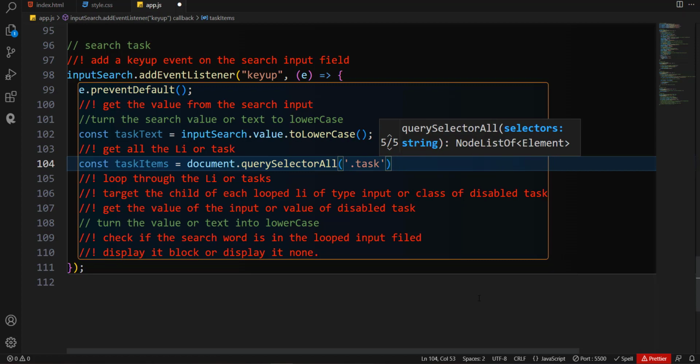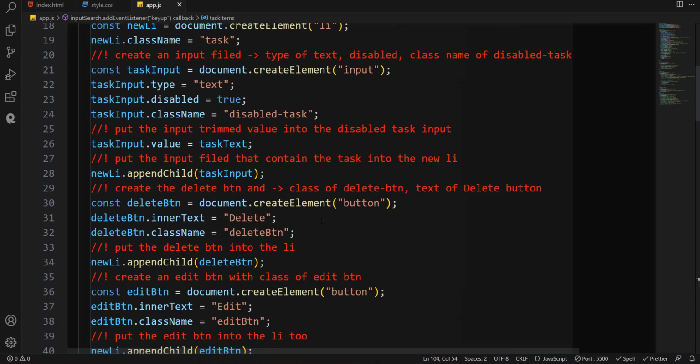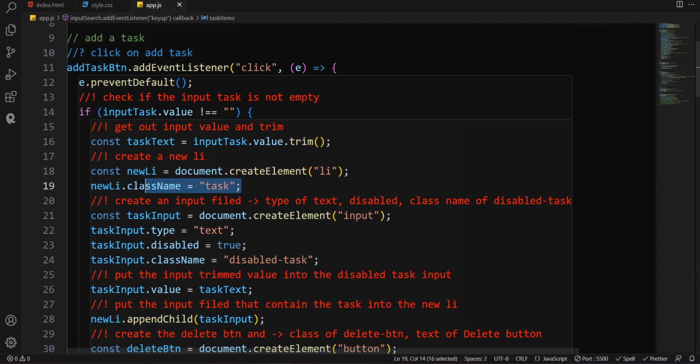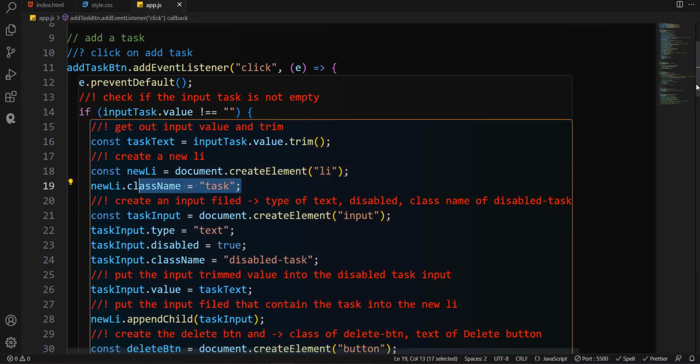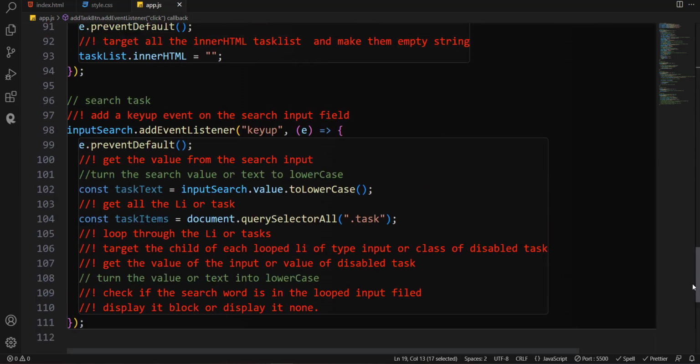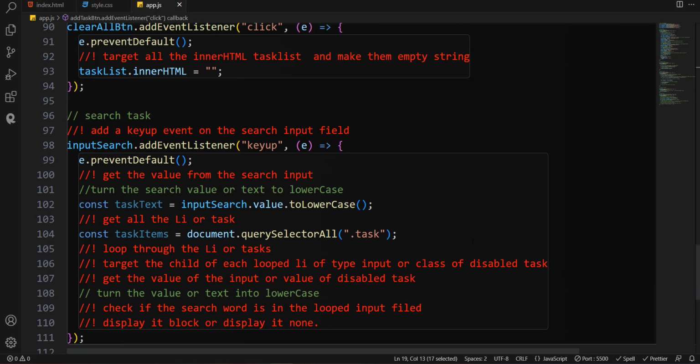Where are we getting this task from? Of course, it's from the class we've already created for each new li, which is task. So it's going to get all the li from the task. So if you get all the li, right, we're going to loop through all these li's. After looping through the li's, the next thing to do is to get the input, because the li is the mother of the input field that contains that text.